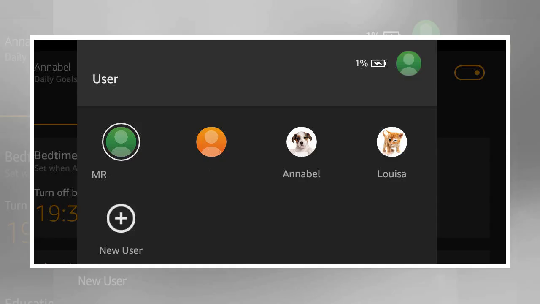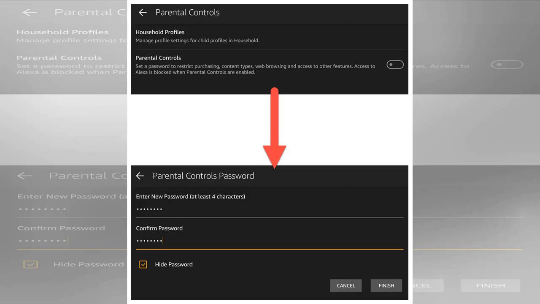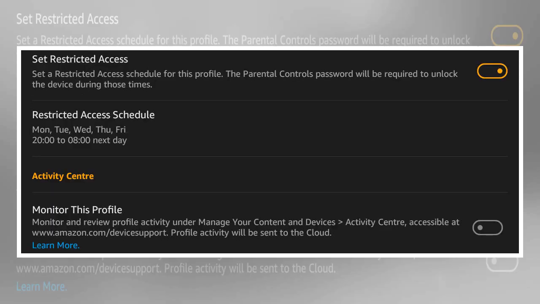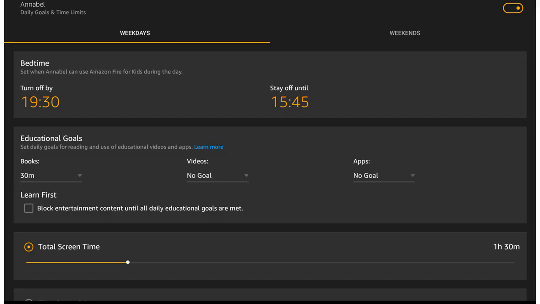How do I limit screen time on a Fire tablet? Tap on Set Restricted Access to enable it, which, if you've just skipped straight to this bit, is under Settings, Parental Controls. Now tap on Restricted Access Schedule. Here you can set one period where the child can use the tablet. Oddly, it's called bedtime. This is the only area where the controls are a bit limiting, as you might want to set more than one period. However, you can set different periods for weekdays and weekends.